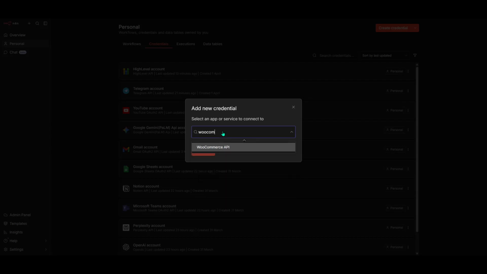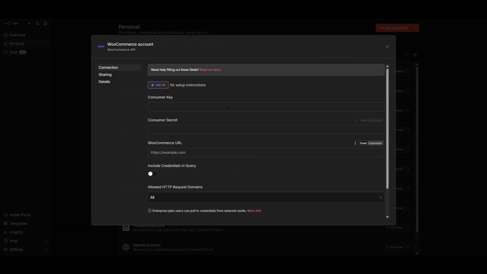A picker will appear with many integrations. Use the search bar to type WooCommerce API, then select it from the list. Choosing the correct credential type ensures n8n knows exactly how to talk to your WooCommerce store using the right authentication method. You'll now see the fields for your WooCommerce connection.